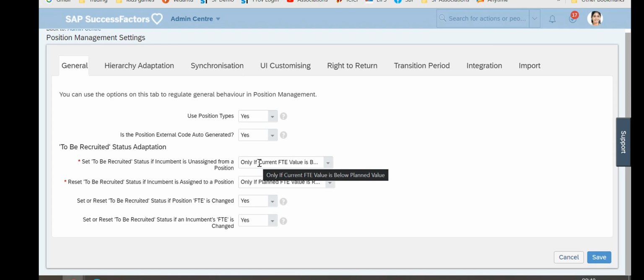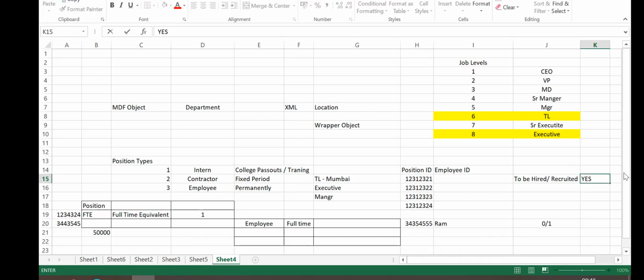So below planned value means the planned value is 1, the FT of the position is 1, and when you are unassigning an employee from that position, the current value of the employee is becoming 0. So 0 is less than 1. So that is the condition here. Only if the current FT value is below planned value. So 0 is less than 1. It means this is below the planned value of the position FT. Then this setting will change to yes.